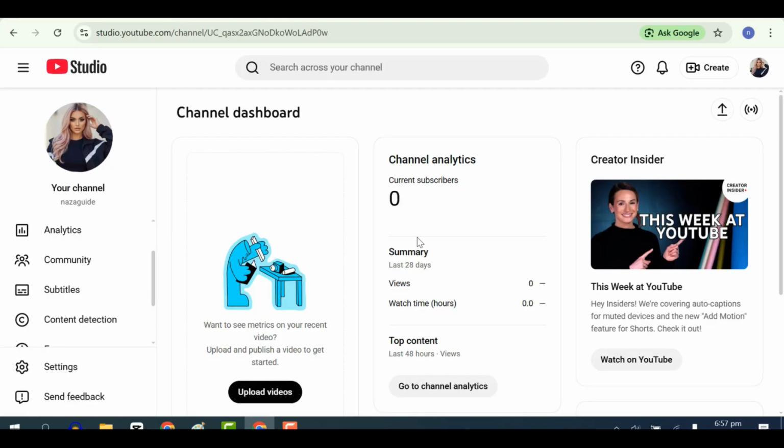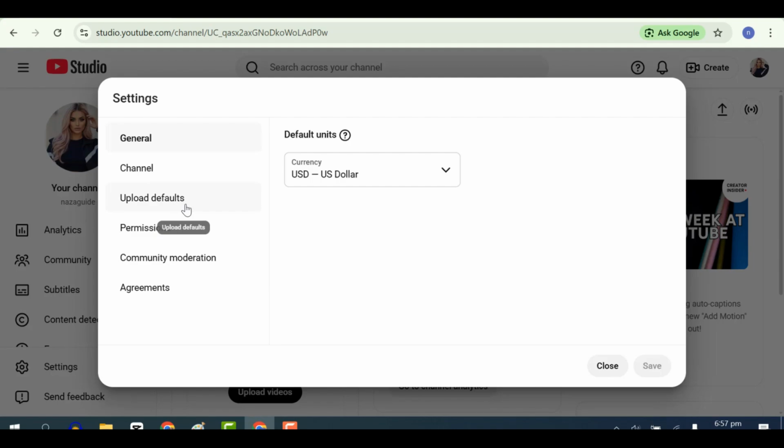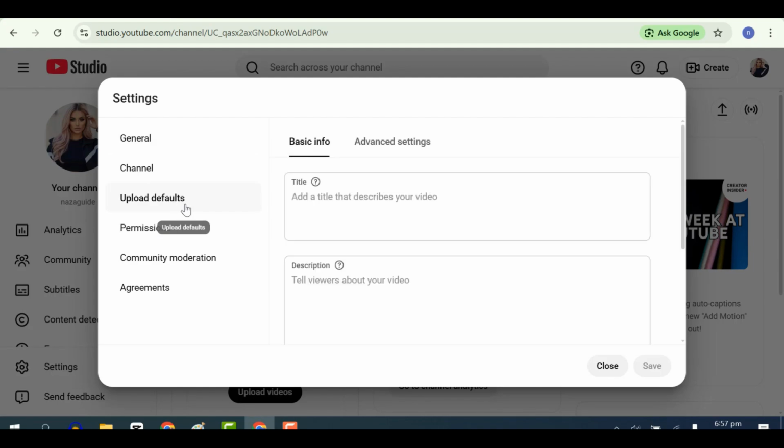So next, we're going to be setting some important upload defaults for every time we upload a video. So to do that, within YouTube Studio, go over to settings, and once you're in here, you're going to see this part that has upload defaults. Once you click on it, this basically shows the information or the settings that you want to be on your video every time you upload a video.